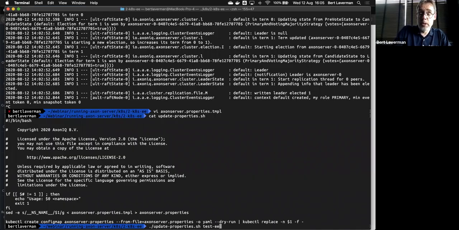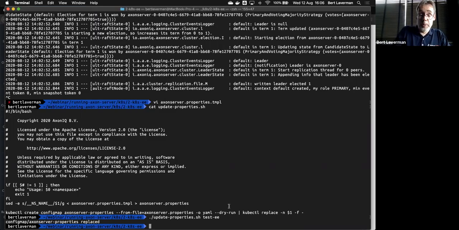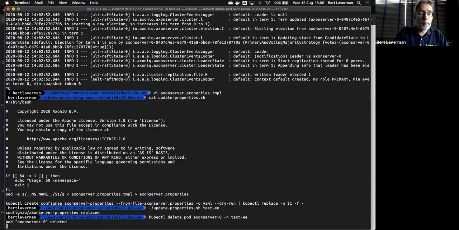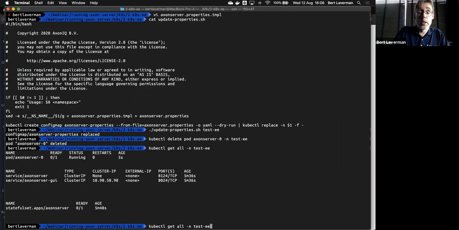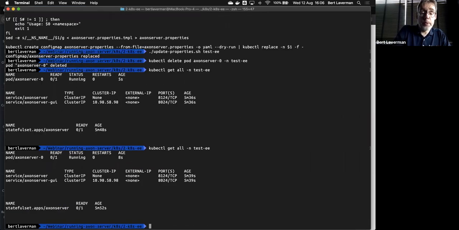So let's run this. And now we must restart AxonServer. We do that by deleting the pod, because Kubernetes, in contrast to Docker, will look at the liveness, and if you use a deployment or a stateful set, it will automatically restart pods. It has been deleted. Let's see. Starting up again.